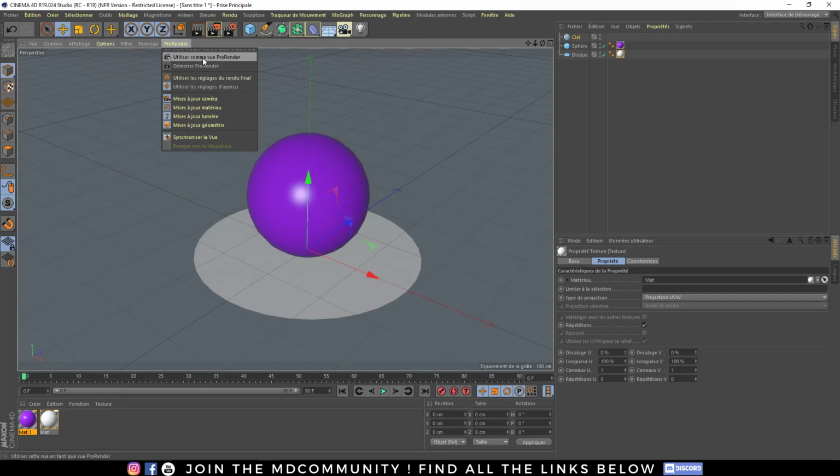Use this view with Prorender, and I can click on this shortcut, Begin Prorender, and select the quality. It's a shortcut for this quick render and this final render.